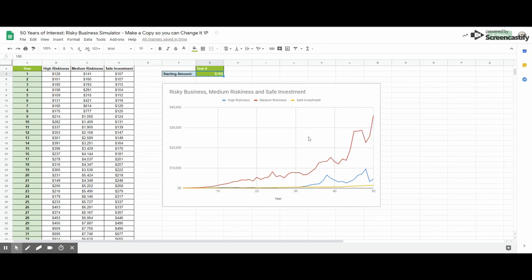However, by playing with lots of different tests, you can get a feel for how well different types of investments might perform over time. Thanks and enjoy.